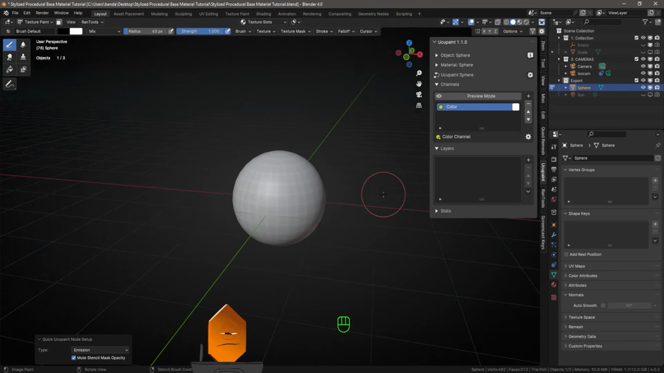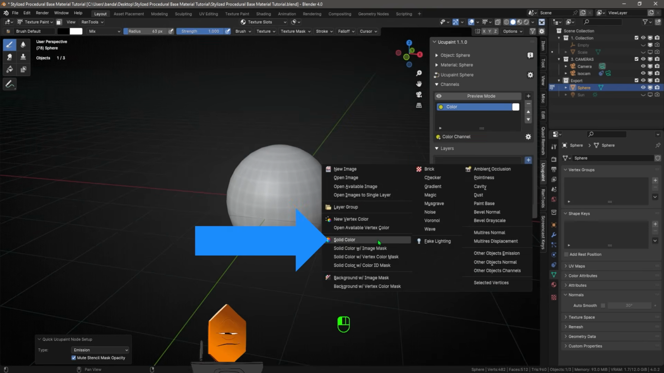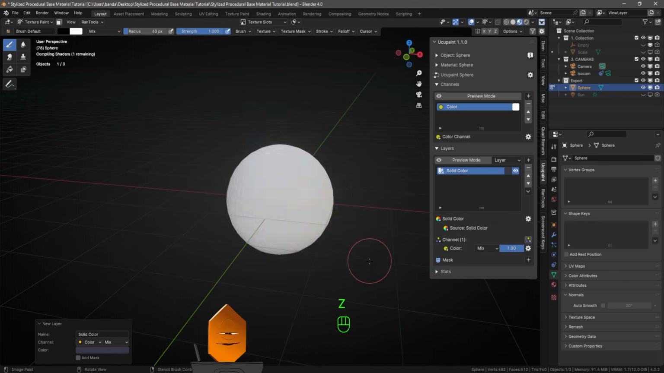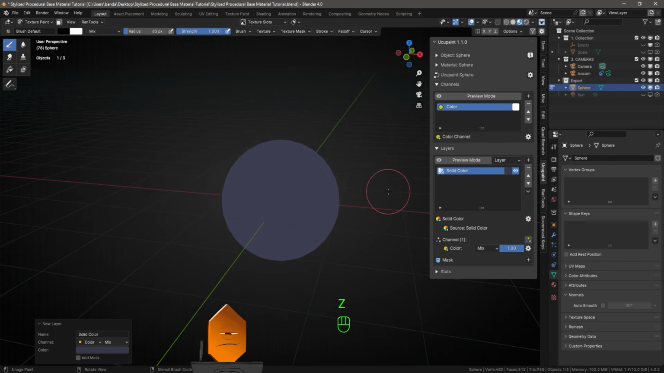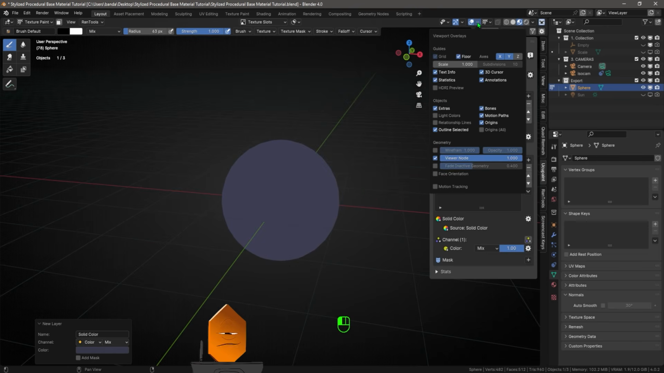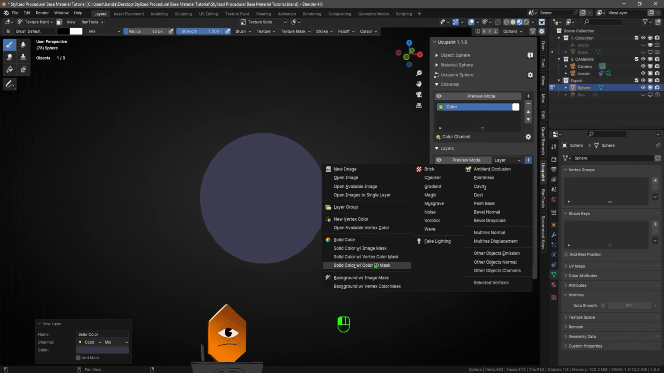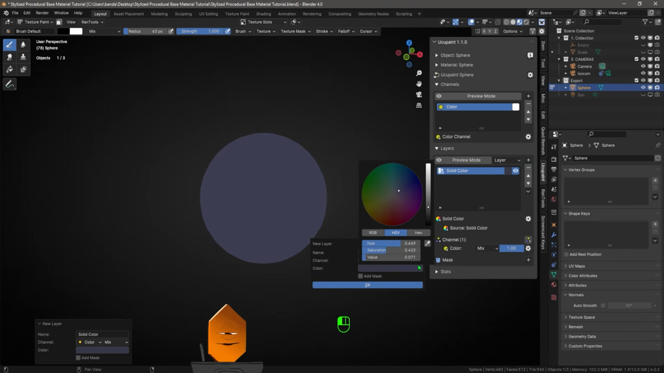Let's add a new layer by clicking this plus icon, then selecting Solid Color. I'm going to pick a fairly dark and desaturated blue, something like this maybe? Yeah. And I'll switch to Material Preview mode by holding Z and dragging down so we can see our layers. I'll also shut off some of these overlays for a clearer view. Okay, let's go back to the Add Layer button and add a new solid color layer. I'll pick the same color, just a little bit lighter, and press OK.